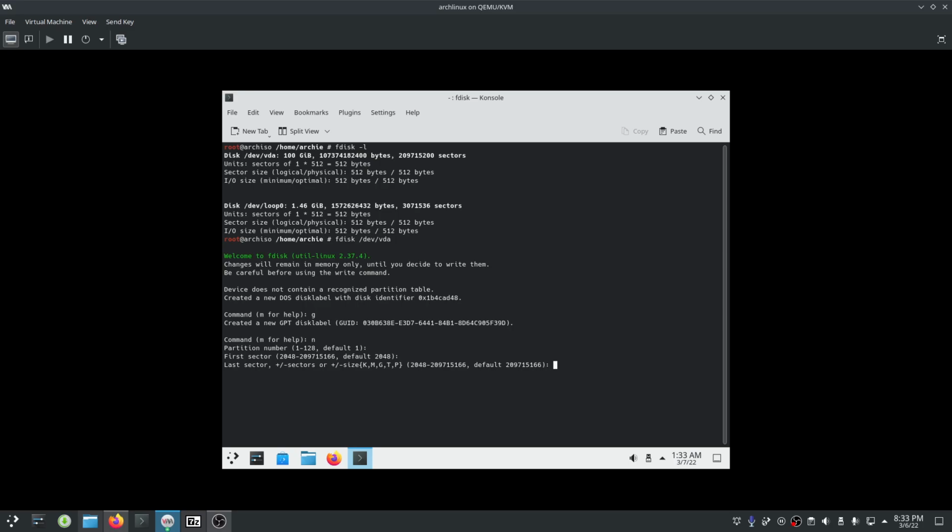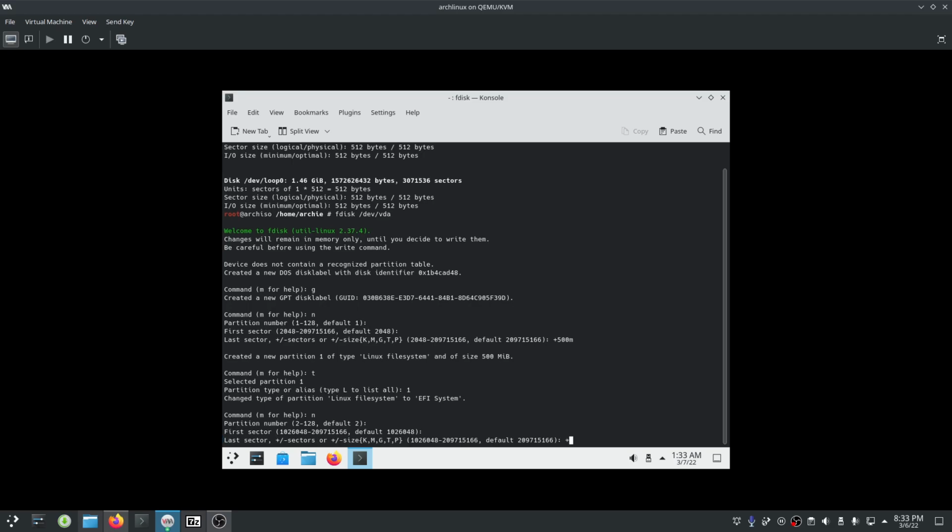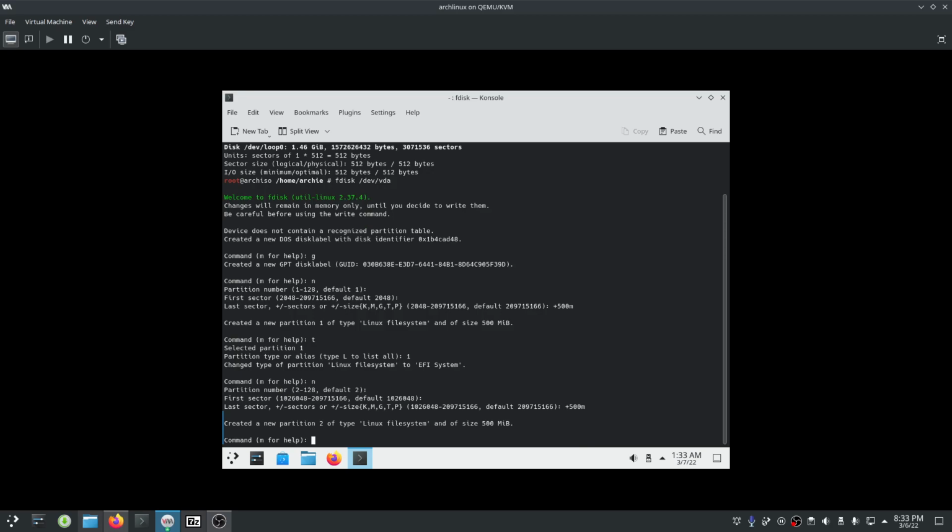And then here, you want to do +500M. So you press enter twice, and then +500M. That's for 500 megabytes. And then you want to do type, or t. You want to set it to type 1, which is EFI System. Then you want to create another new one. You want to press enter, do another +500M, and then you want to hit enter.